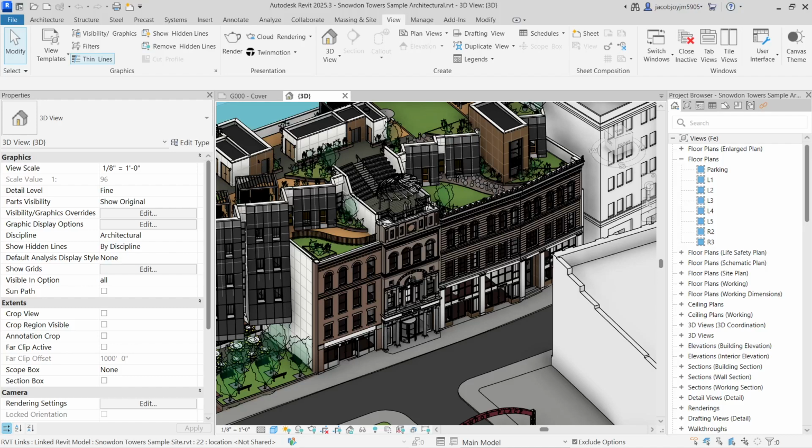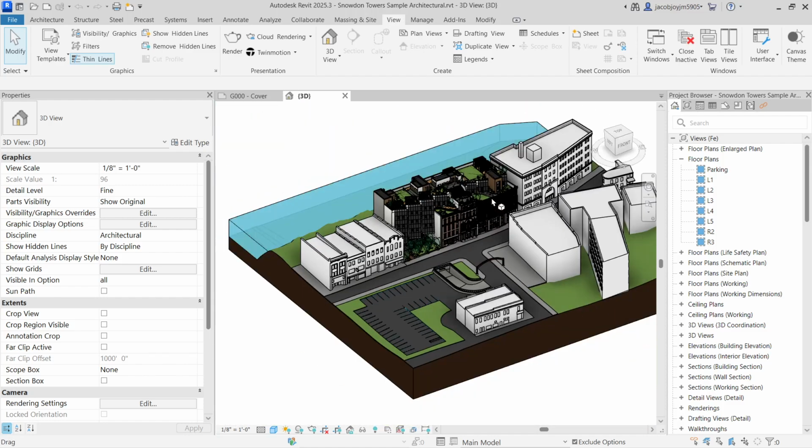Hi, hello, good evening. Today I'm going to show you how to work with the schedules in Revit. So here is an example project.